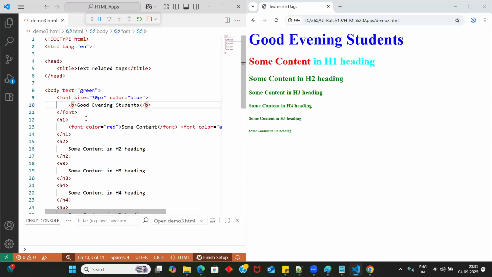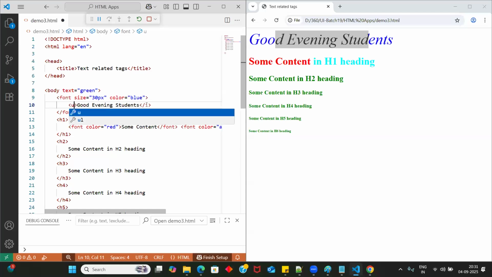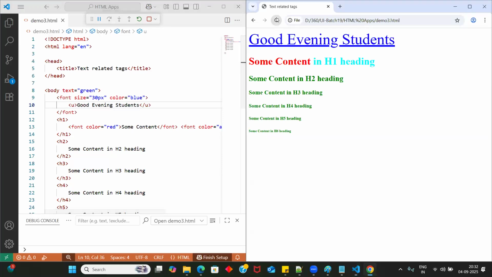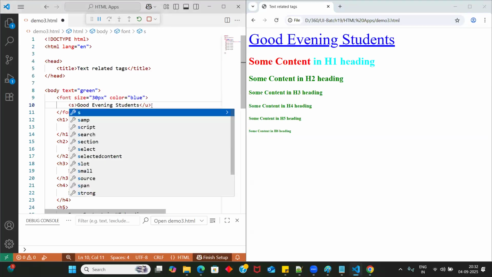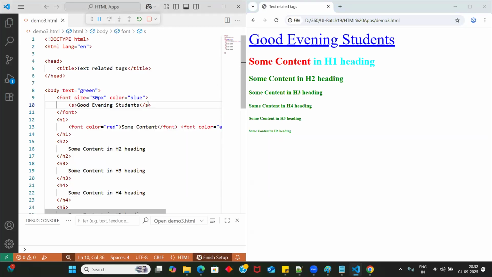Sir, can I make them italic? Yes. Just replace B with I. Guys, you can see it's italic style. Sir, can I do underline? Yes. You can use underline also. Just refresh it. Yeah, you can see underline. Sir, can I do a strike line? Yeah, you can use the letter S. And see it guys, it's a strike line.